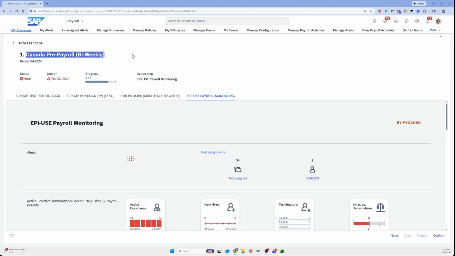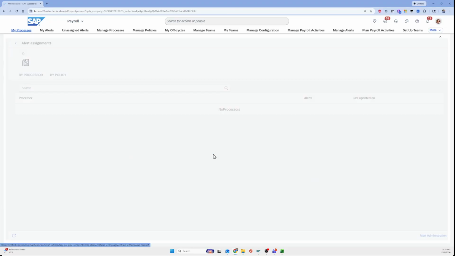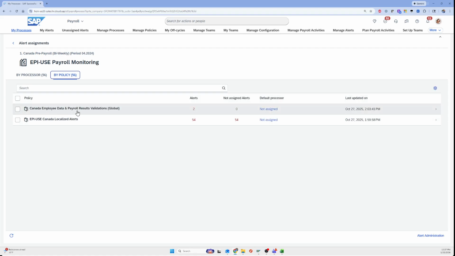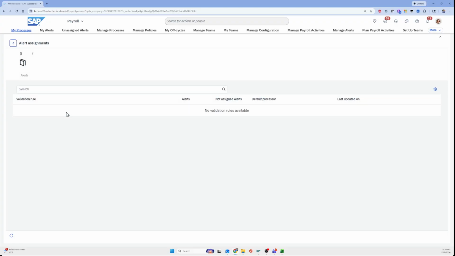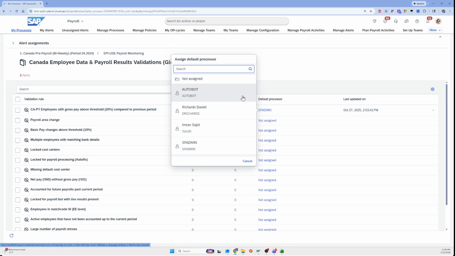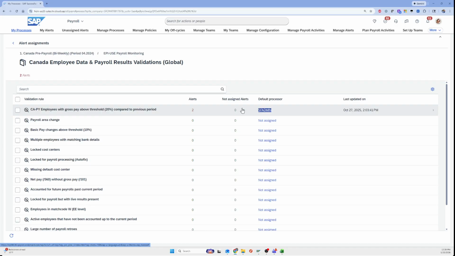So this is our traditional process where we have alerts. If you look at it, we can look at this by who it's assigned to or by policy. So in this case, I'll look at this by policy. I can drill into this, and then per alert, I can assign this as a default processor to an individual. So I'm saying, hey, SF admin is going to be always looking at this specific alert.